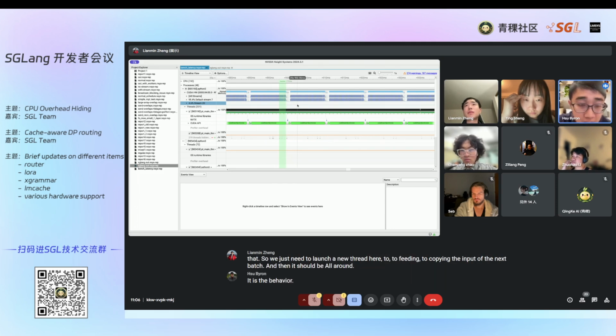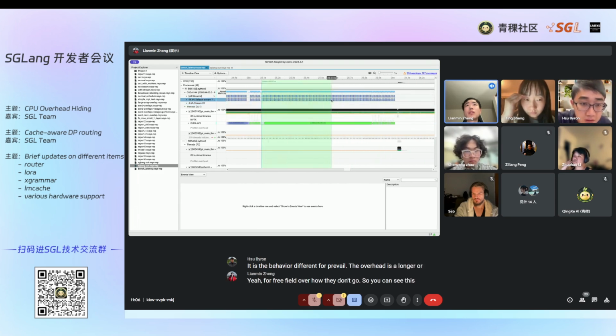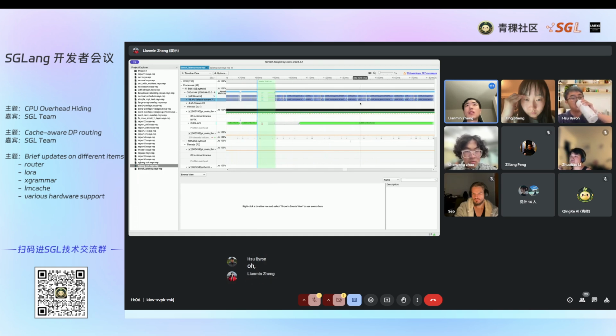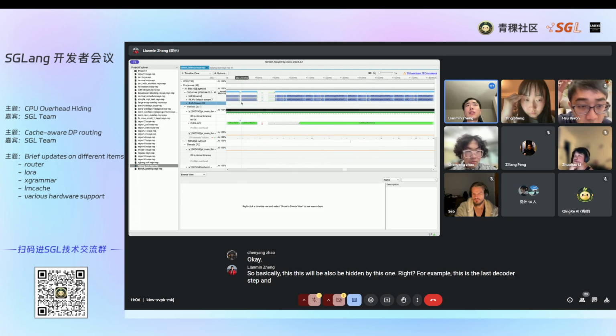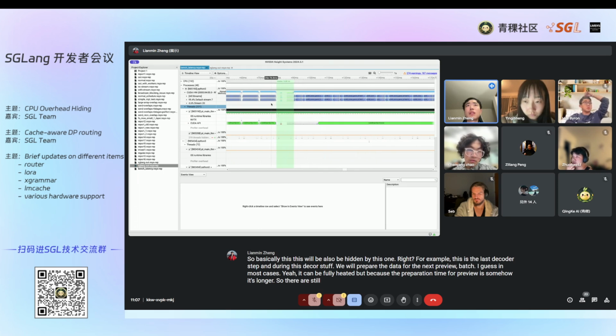Is the behavior different for prefill? Is the overhead longer? Yeah, for prefill the overhead is longer. You can see this is prefill, and this is the gap for prefill. It's longer, but it also runs longer. So this will also be hidden, right? For example, this is the last decode step, and during this decode step we will prepare the data for the next prefill batch. In most cases it can be fully hidden, but because the preparation time for prefill is sometimes longer, there can still be cases where it cannot be fully hidden, but they will be very rare.